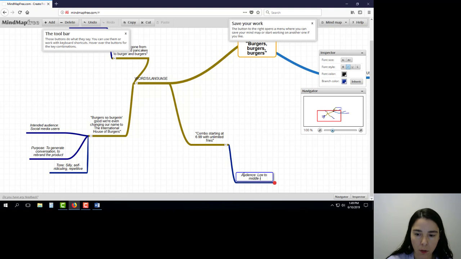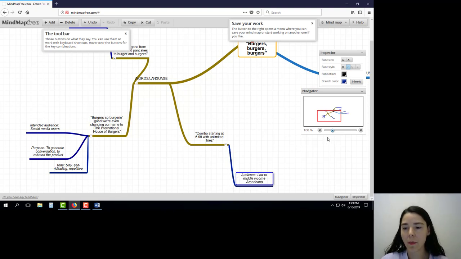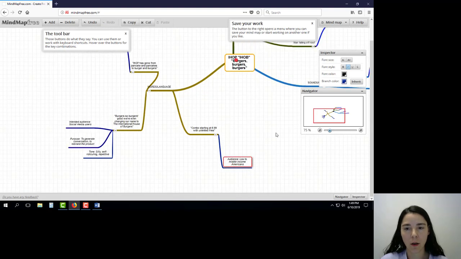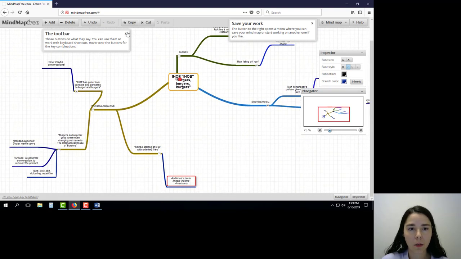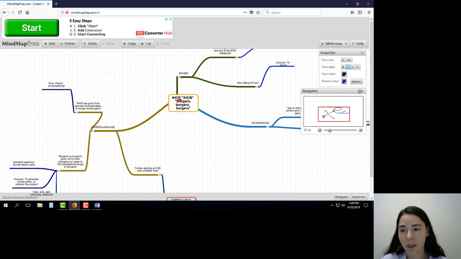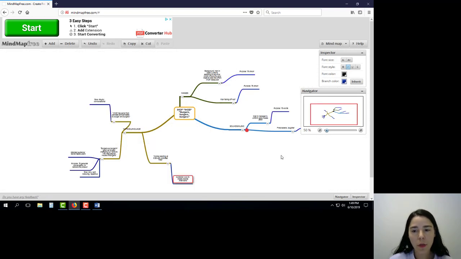Low to middle income Americans. So again, this mind map is just a place to get started. Everything you say in here may or may not end up in the essay itself, but this is just a place to start thinking about these different ideas and tying these different pieces together. So I've got a pretty good start on some content that might go in my essay.